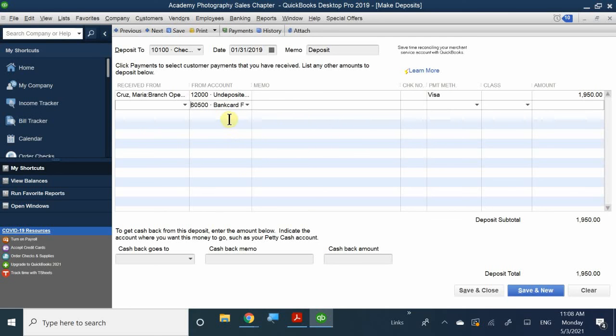Okay, so once again, you get charged a convenience charge. In this case, it's 3% of your sales. So here we recognize it's a bank card charge, and now we need to figure out, well, how am I going to figure out what 3% of 1950 is?